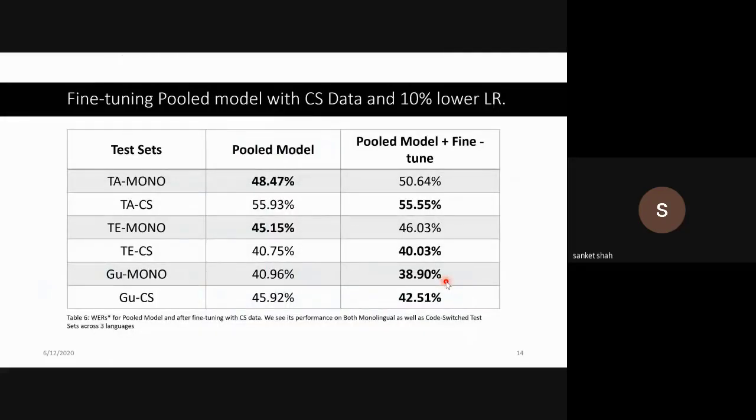So the first method is pretty clear. We fine-tune the pooled model with the code switch data, which is our new task data, and with a lower learning rate. Interestingly, what we see was that for Tamil and Telugu, the fine-tuned model performs better on code switch test sets for Tamil as well as Telugu, while there's a degradation of performance on monolingual test sets. And on Gujarati, interestingly, we have an improvement on both monolingual as well as code switched test sets.